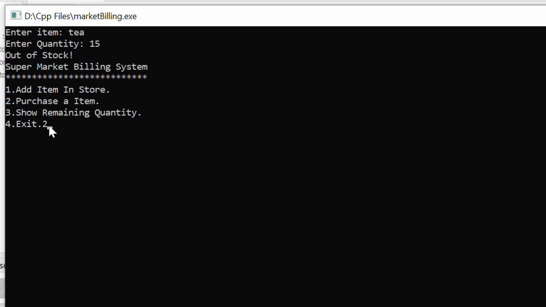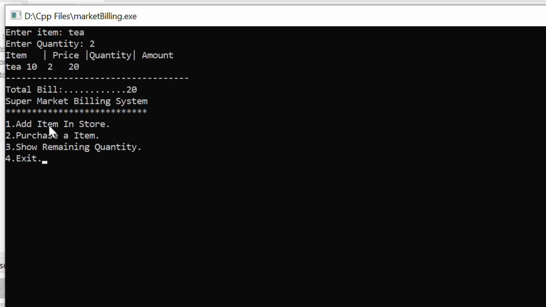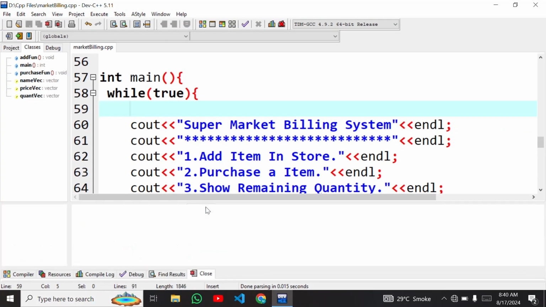Here I will click 2, and then I will add the item name, and then I will add 2. Now you can see item is T, price is 10, quantity is 2, and amount is 20. You can see the position is missing, so we should change the position of the output. I will try to adjust it. How can we adjust it?